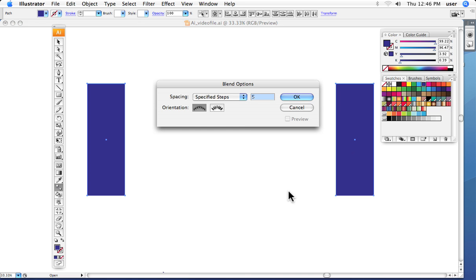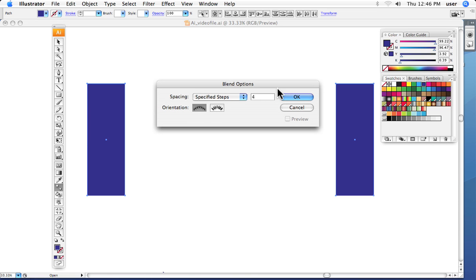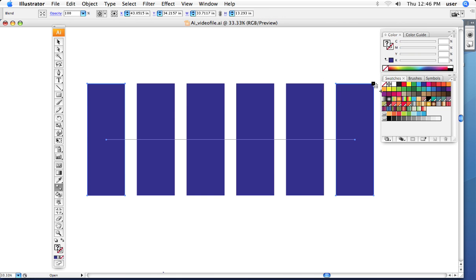I've got two of them. Let's say I want four more windows. So I'm going to add four more. Again, I plug that number in, and I say four more. And then I say OK. And once again, I click on the corresponding anchor point on the first one, pick the same anchor point on the second one, and there they are.